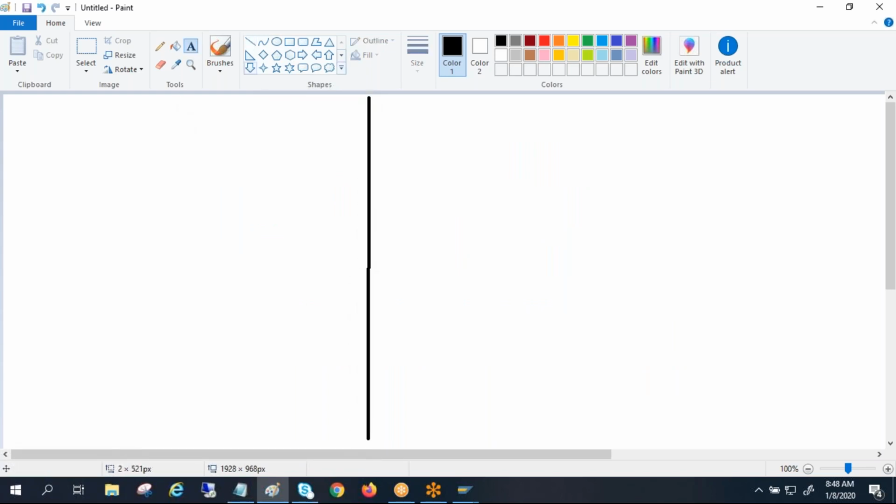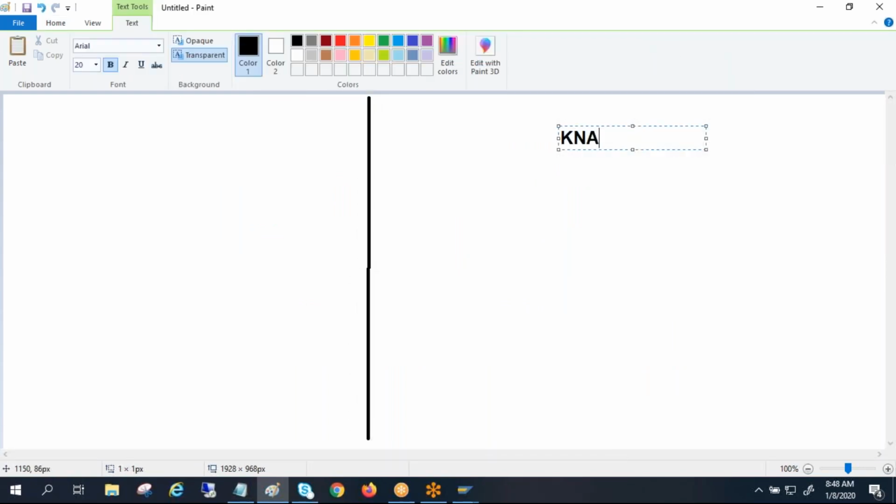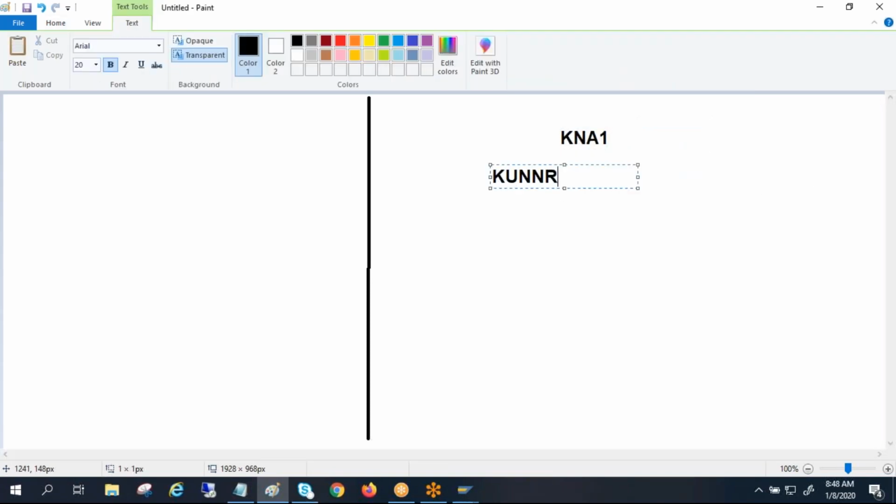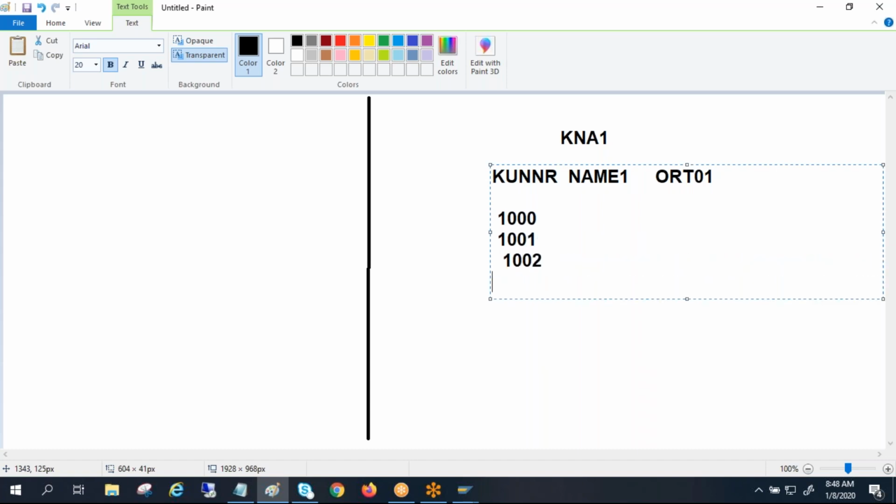Suppose guys, this is your database table KNA1. Here I am having Kunnar, name 1, ORT01. Here I am having some values, say 1000, 1001, 1002, 1003, 1004, and so on.